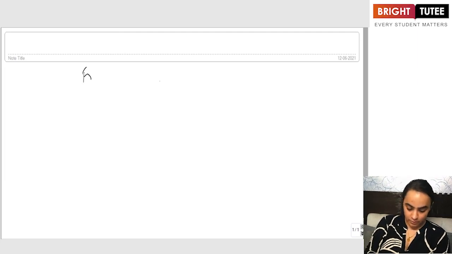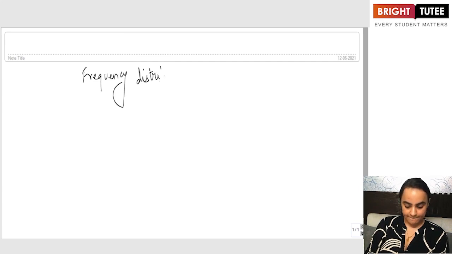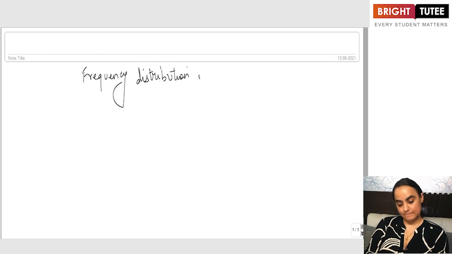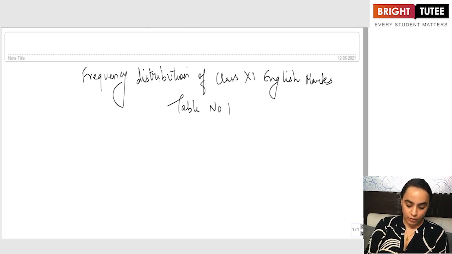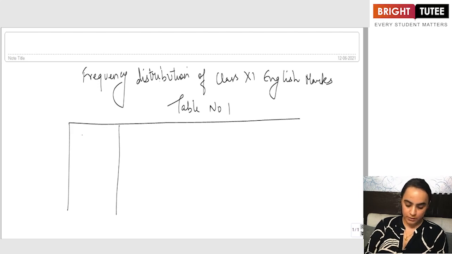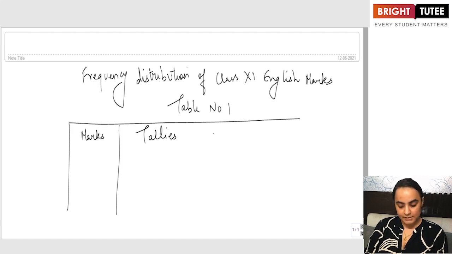So, frequency distribution of class 11 English marks. Table number I will write. Let's say table number 1. Now what am I going to do? I am going to make the columns. The first column is going to be my marks. Then comes my tally marks, or the tallies as it is written in your book, and then comes your frequency.